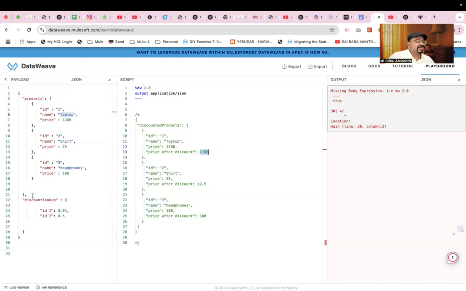Whereas the shirt's original price is 25 rupees, but for product 2 there is a 0.5, 50% discount. Therefore, the discounted price is 12.5 rupees. If you observe ID3 for headphones, there is no discount code available in the discount lookup. Therefore, there is no discount for the headphones. We're getting 100 to 100. The discounted price is also 100. So, how can we derive this, applying the discount to the prices?